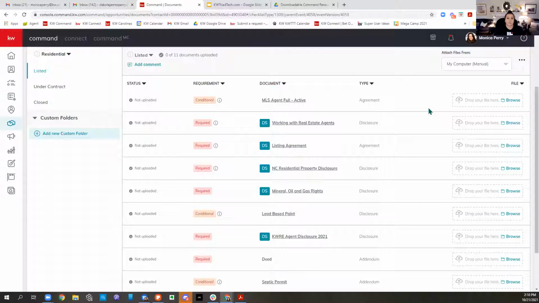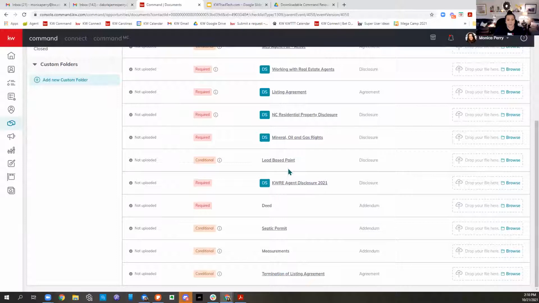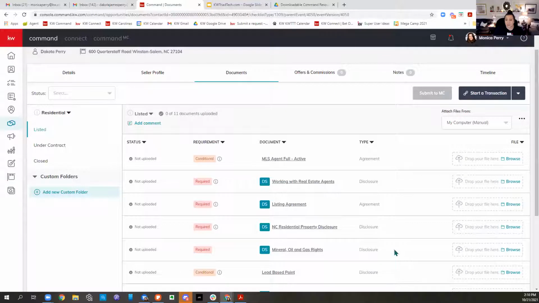We need a working with real estate agents brochure signed, listing agreement signed, the residential property disclosure, the mineral, oil, and gas rights, and then of course that lead-based paint if the house was built prior to 1978. And there's an agent disclosure. So you'll notice in Greensboro, you guys have your own disclosures that you need to get signed, and deed, septic permits, and measurements, but we don't handle those really in Docusign.